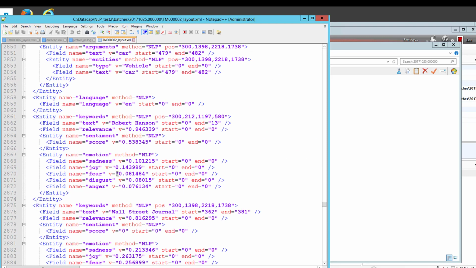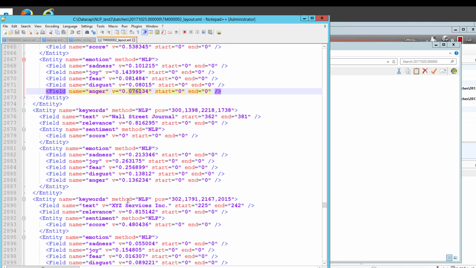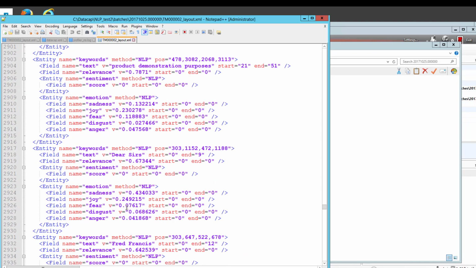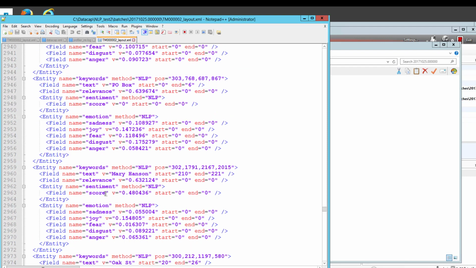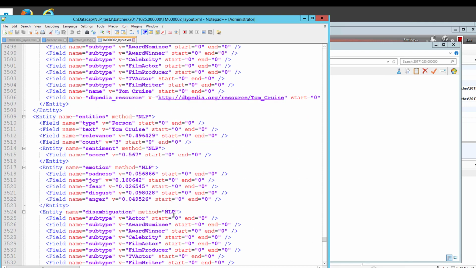emotions: sadness, joy, fear, anger. It's at 7%. I would expect that to be higher, based on what I think is in that letter. We've got keywords. Maybe that's per field. Interesting. It's doing emotion per keyword. Fred Francis, a name. So let's keep going. Entities, a person, Tom Cruise. So that's good.